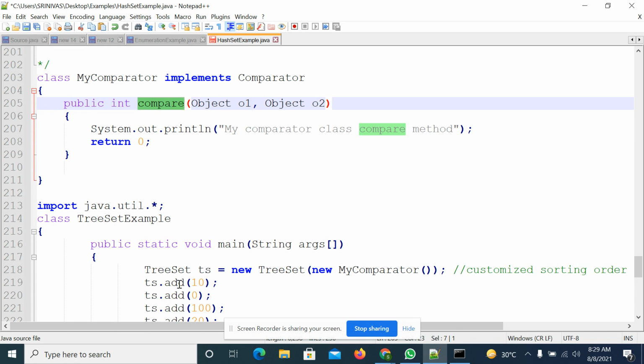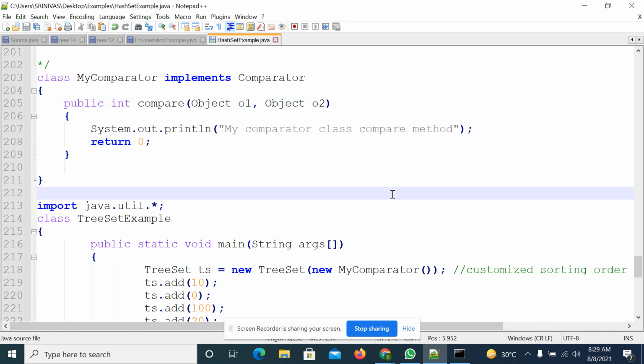Internally means in the TreeSet class, there is an add method. As part of the add method implementation, the code is written to call the compare method. If you are passing a parameter here, it will call the compare method. If you are not passing any parameter, then it will call the Comparable interface compareTo method. Right. So I'm saving the file.